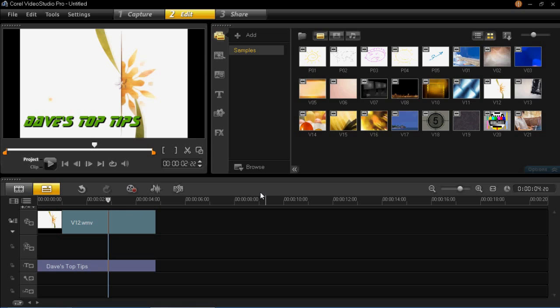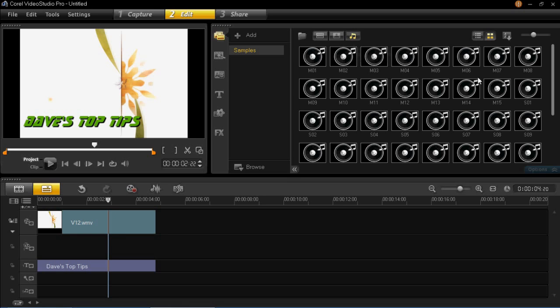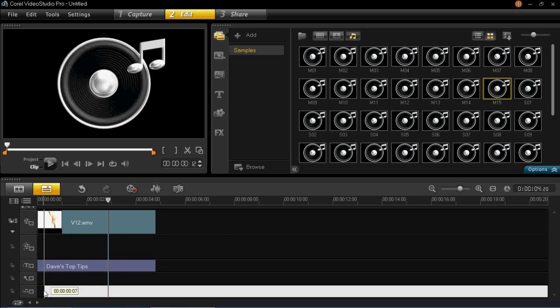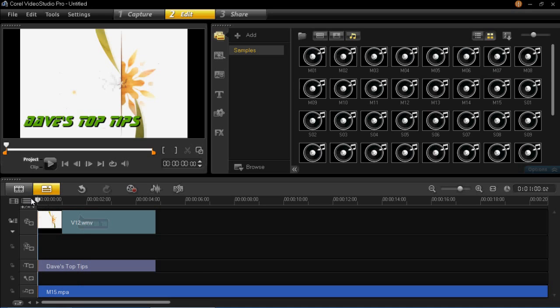So it's now time to add music to the introduction. Like I said earlier, you can hide the videos and add an audio file. I'm then going to go ahead and choose one of these. I'm going to go with M15 and then drag that down onto the music file here on the timeline, and then I'm going to play that through.